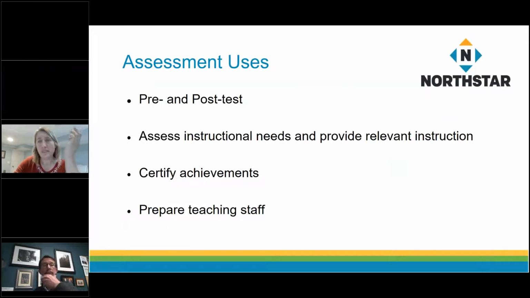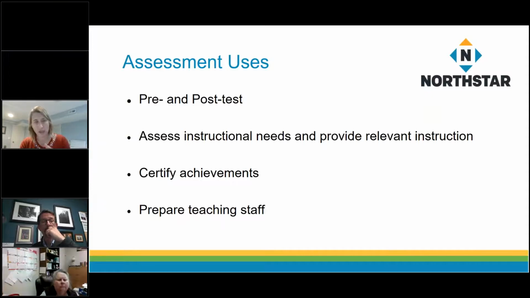So the assessments are often used. They can be given either proctored or not proctored. And oftentimes, someone will take an assessment as a pre-assessment to see what they need to learn. Then they'll get that relevant instruction, either through instructor-led classes, if you're offering them, or through self-directed online learning, and then they'll take a post-test.